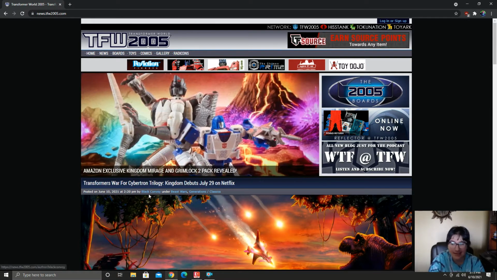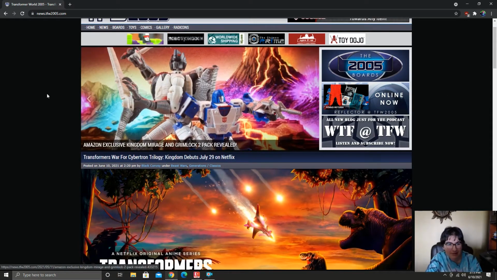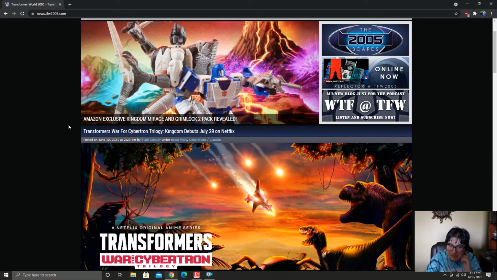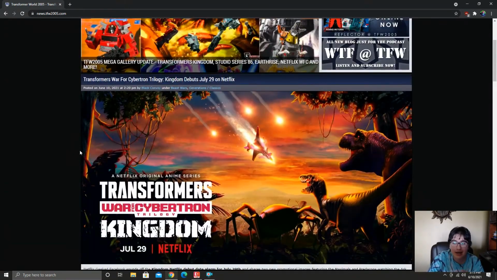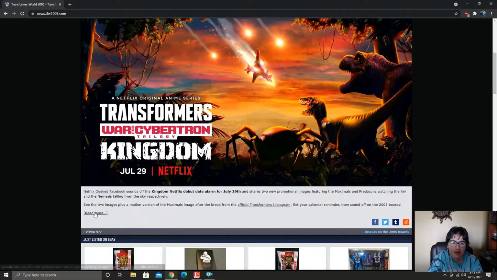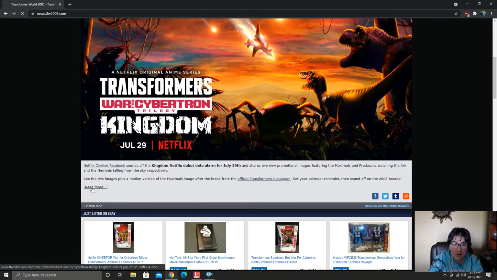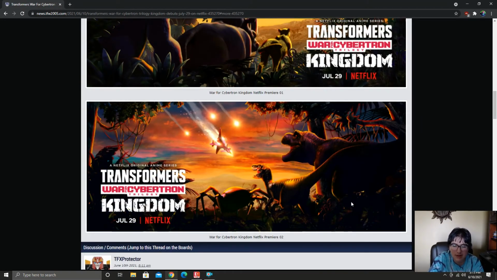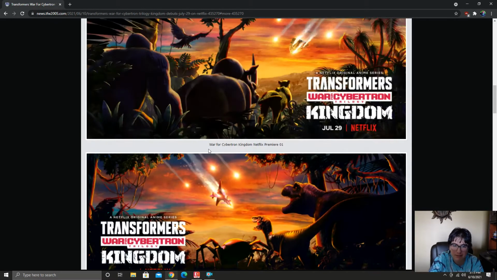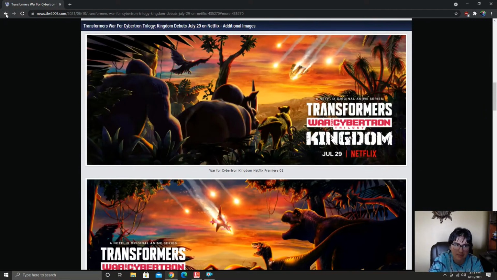So yeah, starting off, the most awaited Transformers War for Cybertron Trilogy: Kingdom. The debut is July 29th, a day earlier than it usually is, which is on like the 30th. And check out the posters, they look nice. So these are the posters. I like them. July 29th. So looks great.